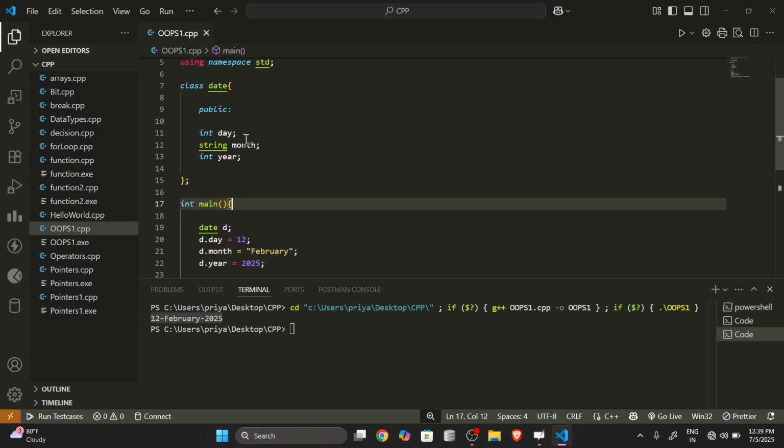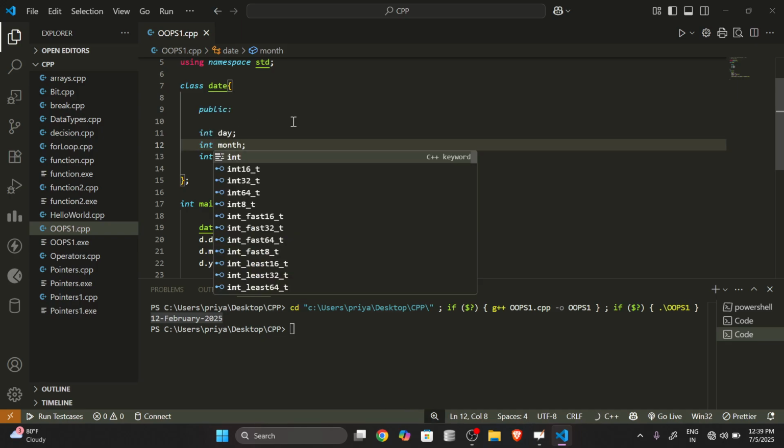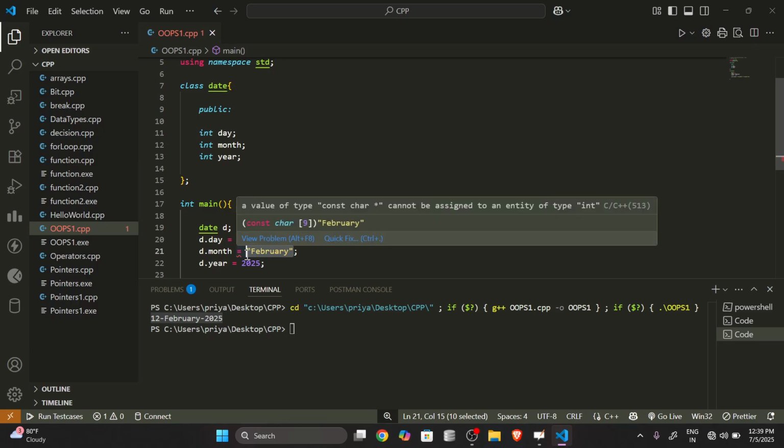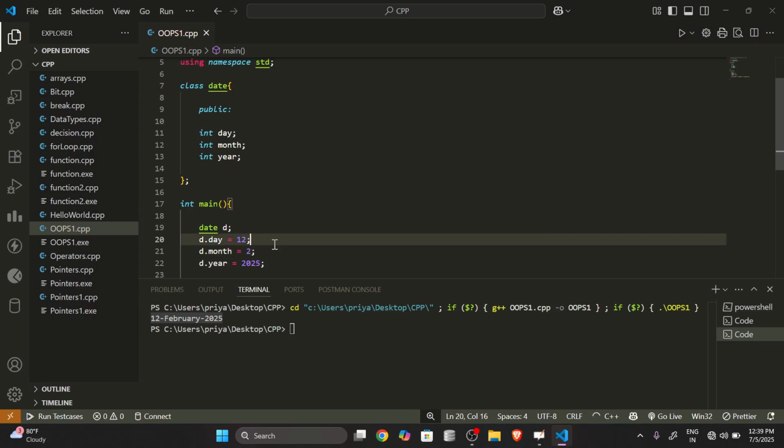Now we can also do one thing. We can store an integer inside it, and we can assign it an integer value here. When we assign the value to the data member of the object, let's say for February, it is the second month, so we'll give it 2. Now let's see what the output is. Instead of February, we'll get 2. So this was it for this lecture.